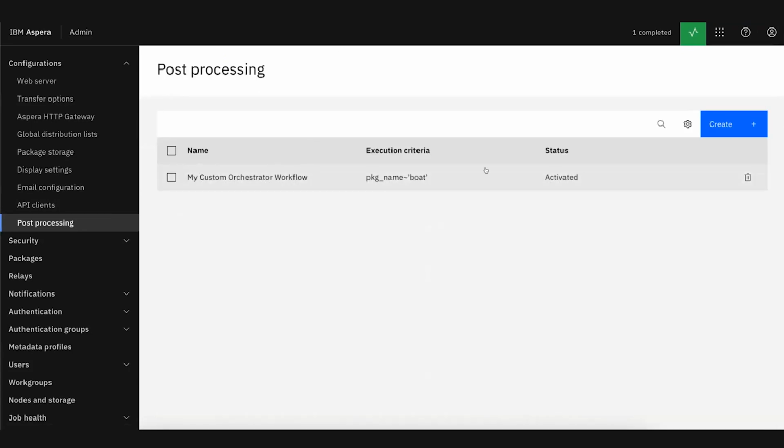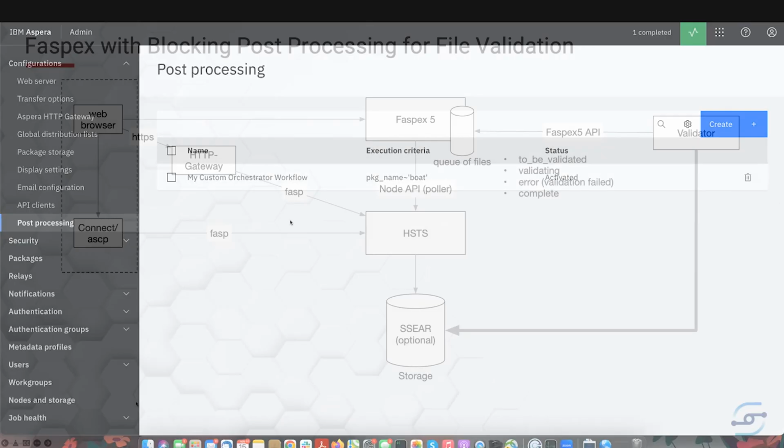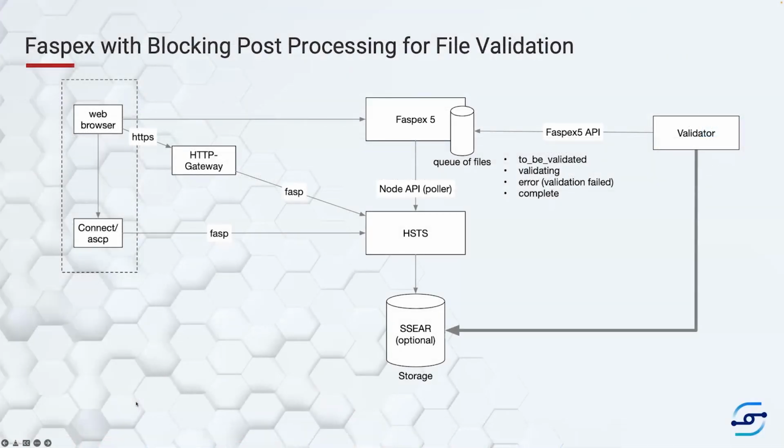And you can have one or multiple post-processing created, and they will be triggered virtually at the same time, because again, it's that shoot and forget. Now there is a new post-processing that we're working on, and this one is blocking post-processing. This will be for a future version of Faspex, not 5.0.4. Again, the one I just presented is going to be available in 5.0.4. But the new one I'm going to talk about now is coming a bit later and will be a blocking post-processing for file validation. If some of you are familiar with the out-of-transfer file validation in Faspex 4, this is what it's about and what it's going to replace.